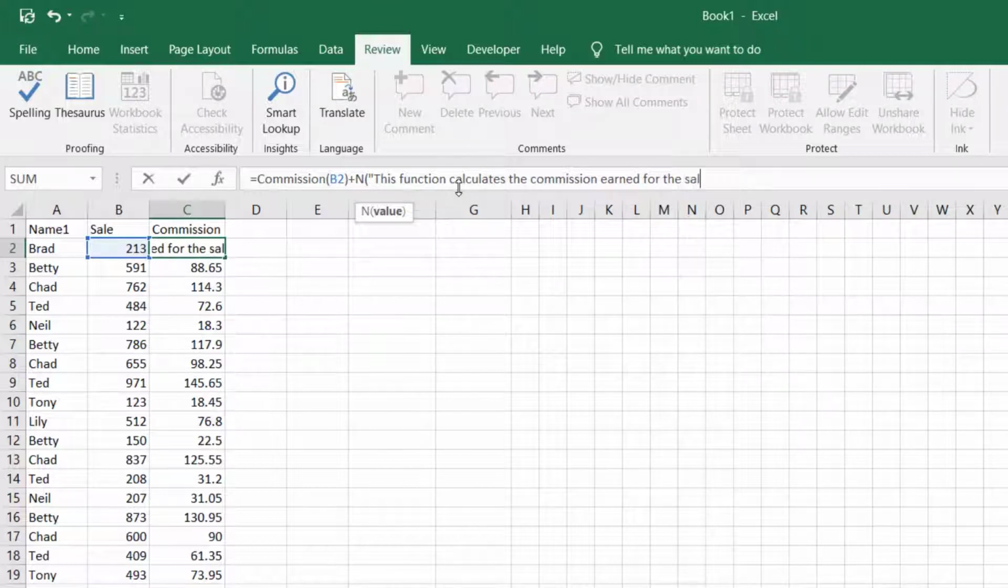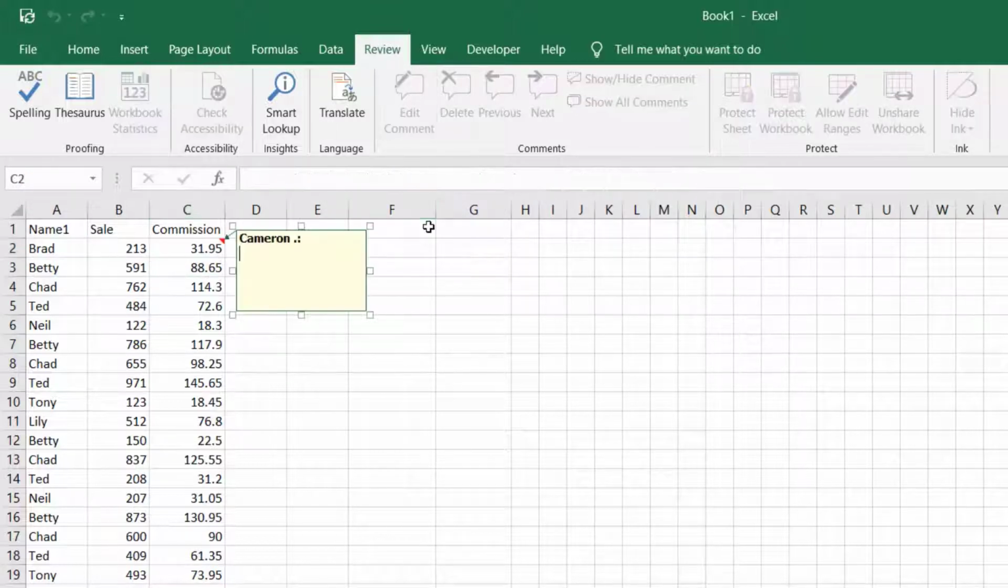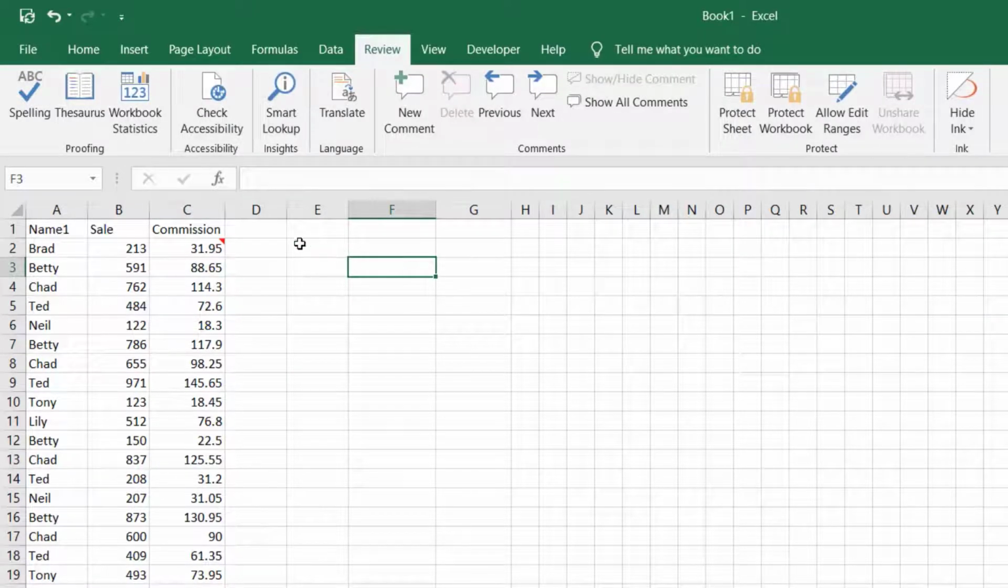Another method that you can use below is the actual comment tool, which you can find through Review and then New Comment. This will provide you with a comment when the mouse is placed over the cell.